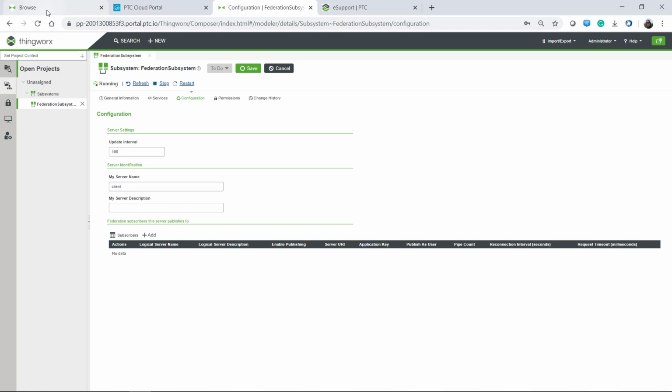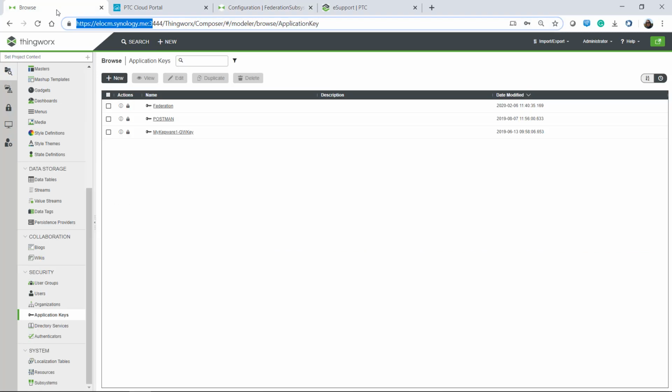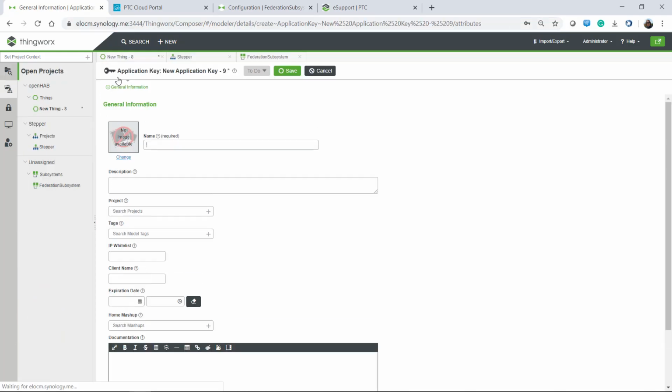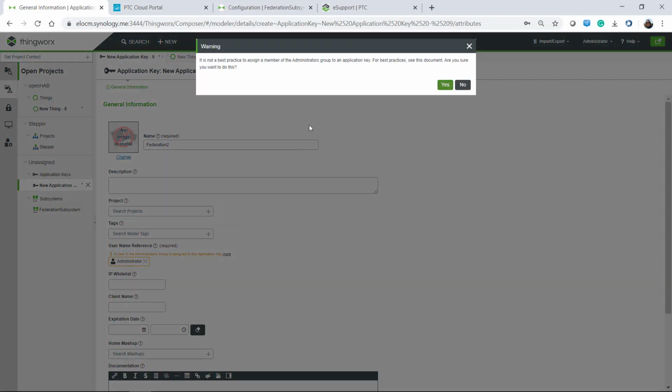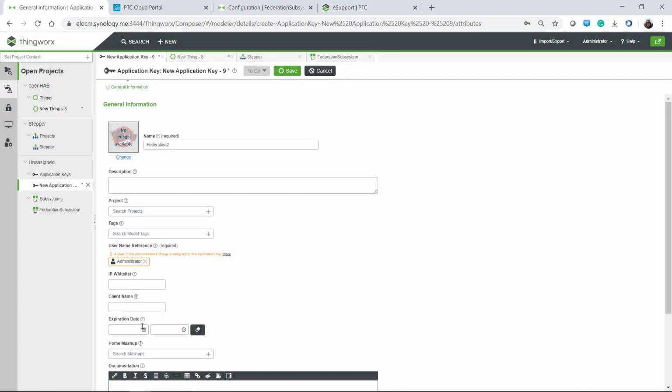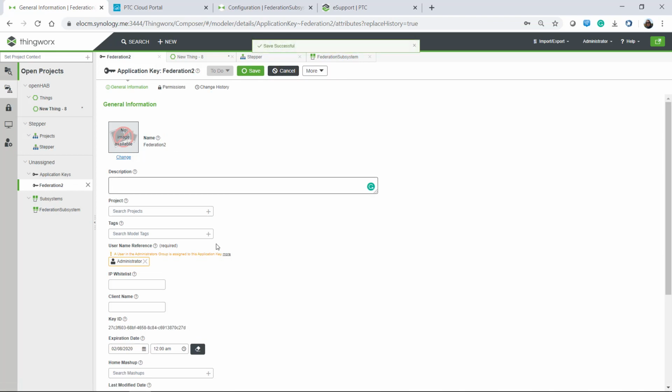So what we do first is the client connects to the master. This is the direction of the connection, meaning this client will connect to this server. As always, you need an application key, so we're creating an application key on our target. I call it Federation 2. I will take the administrator. I know this is not the best choice, but for demo purposes, this is fine. And the key will be valid until tomorrow.